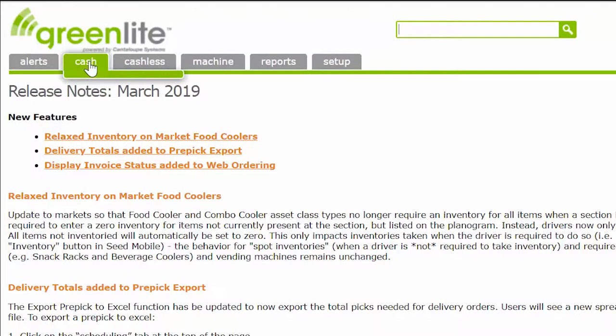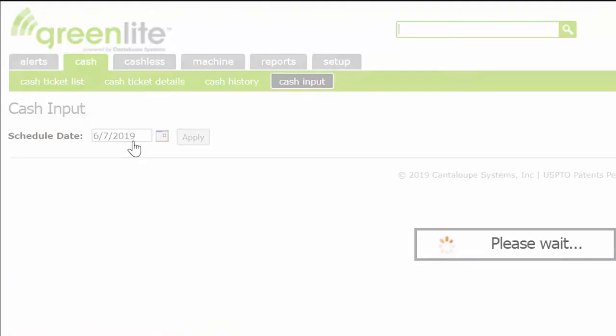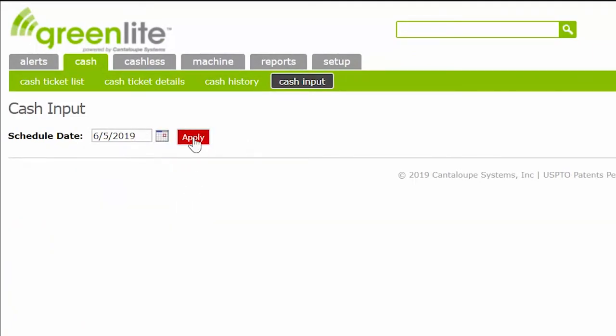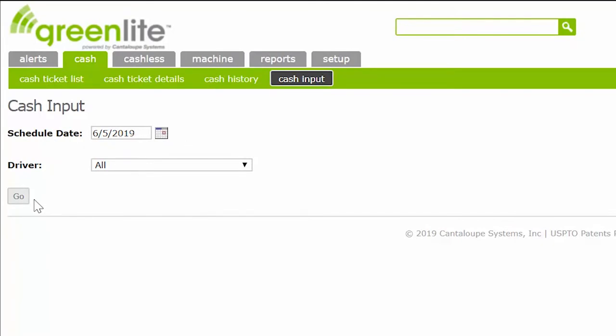First, go to cash on the menu bar and then select cash input. Choose a recent date on the calendar here and then click apply. The driver option should be all, then click go.